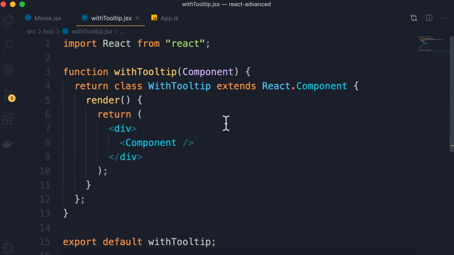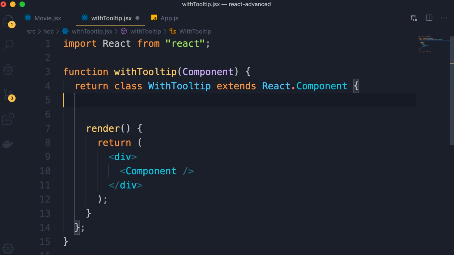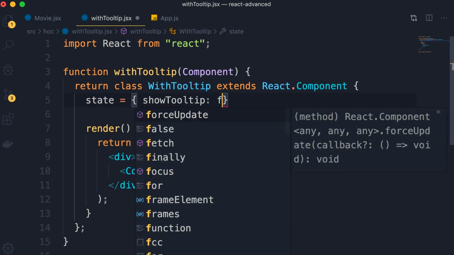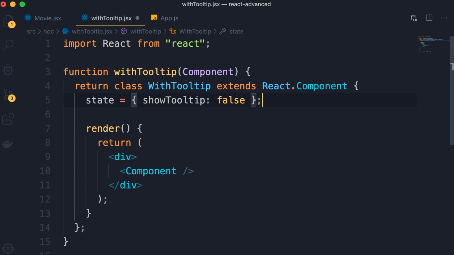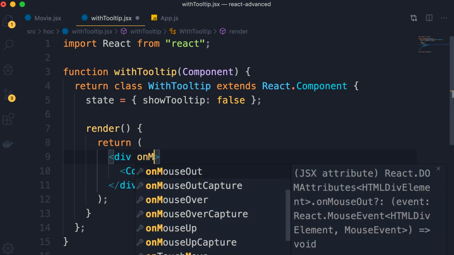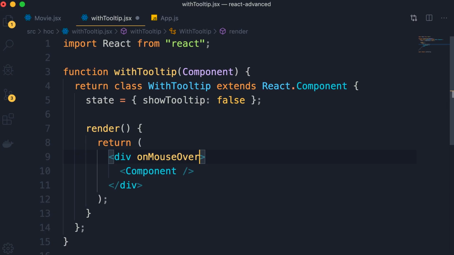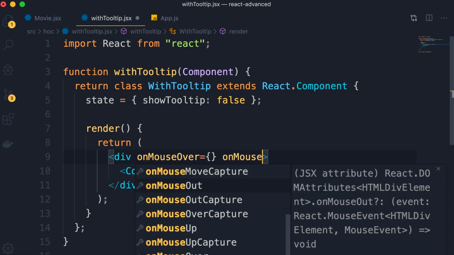So here's our higher order component. In this component, we should have some state that would determine whether we should show a tooltip or not. So let's set state to a new object with a property called showTooltip, which we initially set to false. Now, over here in this div, we need to handle the mouse events such as onMouseOver and onMouseOut.